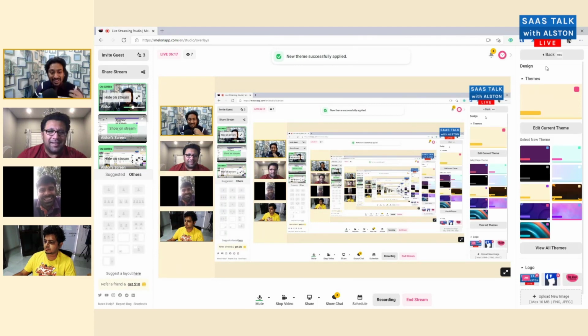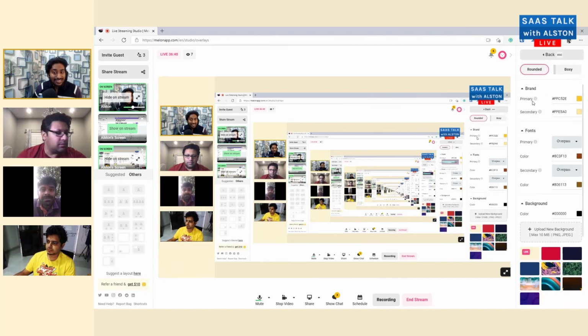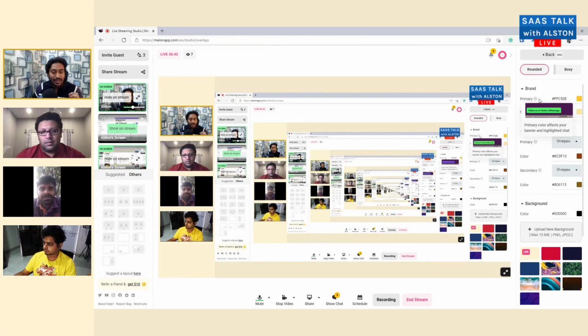Okay, so I was just looking from the back end of it, so it was showing me the unapplied one. In order to do that, I just select whichever theme I like. Once I click on it, I am presented with some options where I can change the style, like button, whether default, casual, box, or rounded. I have a couple of options. I have the option to change the primary color. I like this feature.